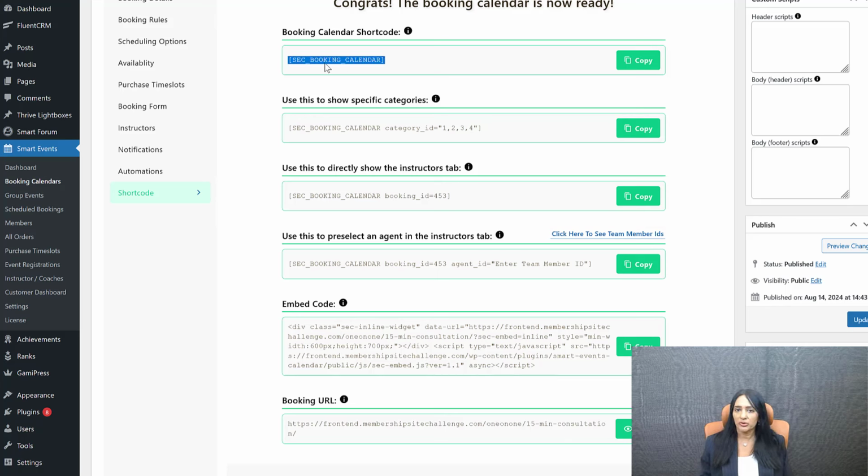So there's going to be a short code that will apply to all the calendars that you have in the backend, right? Whichever one is active, it's going to show all the categories and it's going to show all the calendars that you have under each category. And if you publish that on a page, users can see your entire calendar, everything, and they can pick and choose which one they want to use, which one they want to book.